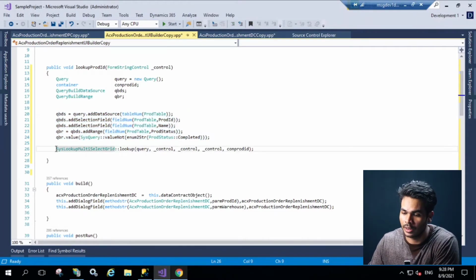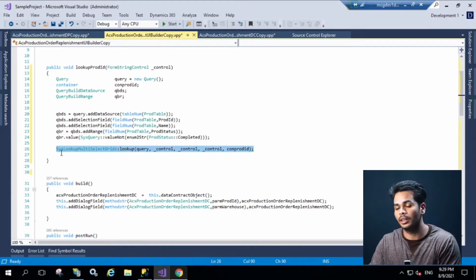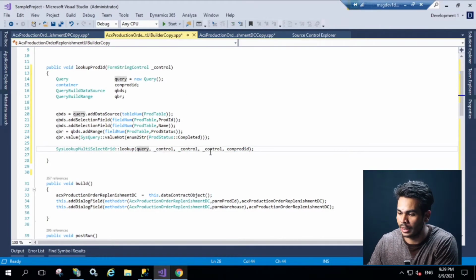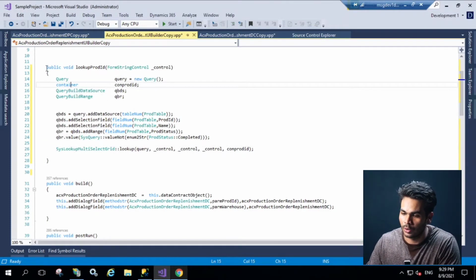The next line is the important line here. This is actually the sys lookup multi-select grid. It will be providing the multi-selection capability to our lookup. Here it will take the query, controls 3 times, and the container. So you have to make a container here also. So this is the code for lookup.